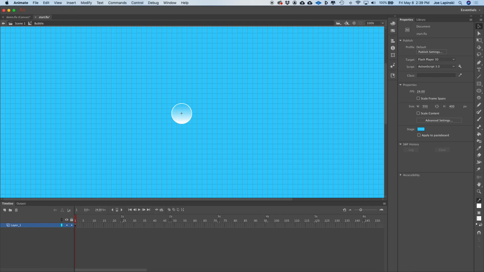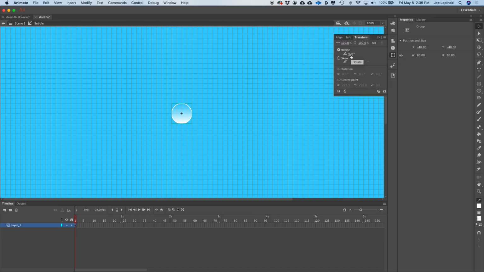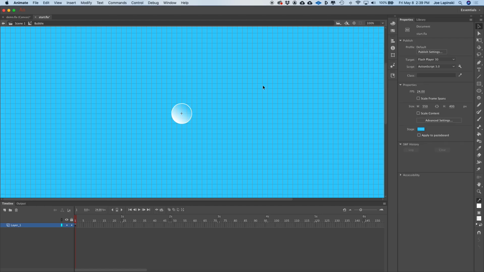We can also rotate it a little bit too. So if you choose your bubble and open up the transform panel, you can rotate it 40 degrees. That way it's not so linear, not so straight looking. Something like that. That looks cool.